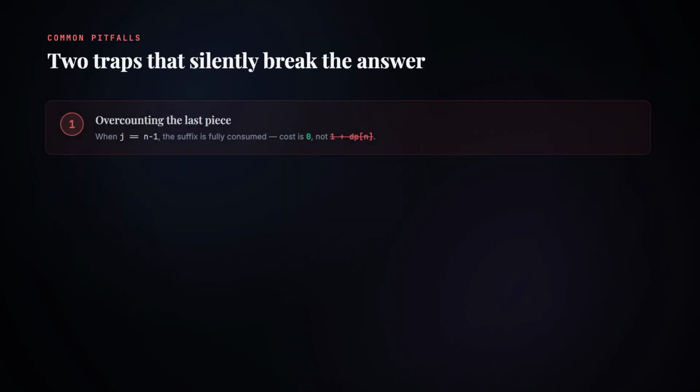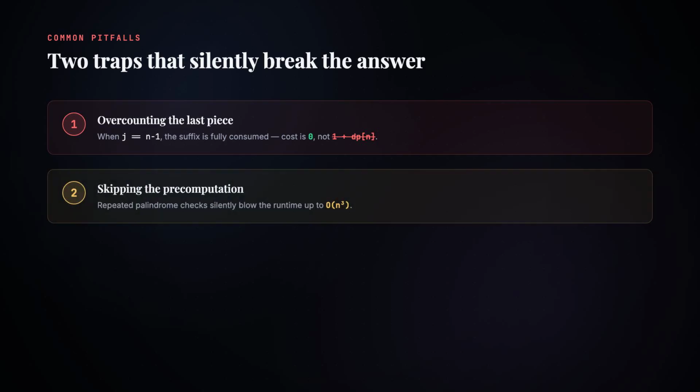Two traps. First, when j is the last index, the suffix is fully used up, the cost is 0, not 1 plus f of n. Add that extra cut and you'll overcount. Second, skip the palindrome precomputation, and repeated checks silently blow up your runtime to O of n cubed.